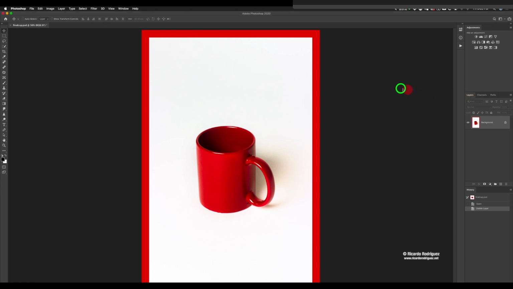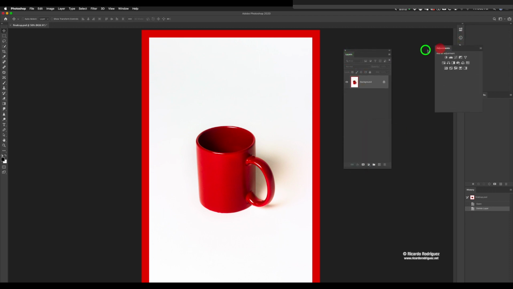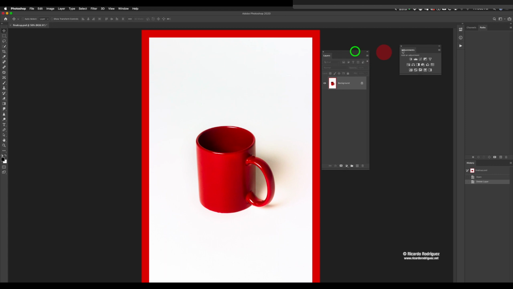I'm going to pull out the layers panel so that you can see what I'm doing and the adjustments, because I'm going to be working here and I want you to be able to see it closely. Okay, so the first thing I'm going to do is duplicate this layer.